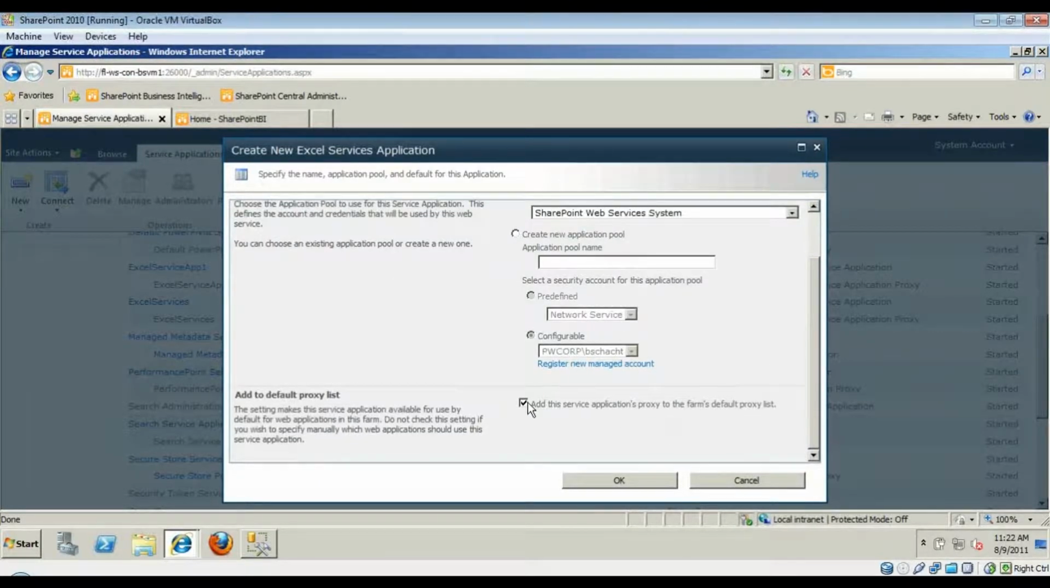And then this button down here at the bottom, you can either check this or not. If you do check it, let's say you have 10 different web applications and a bunch of different site collections underneath those, and you want to add this to all of those by default. Rather than having to go in and associate them individually, if you check this option here, it'll add it to them automatically. And I'll show you why that's important once we get into setting this up.